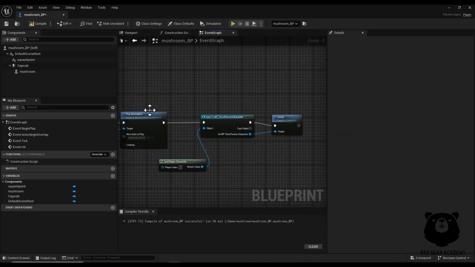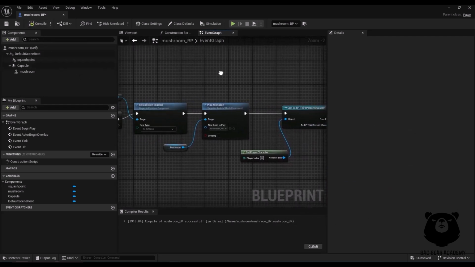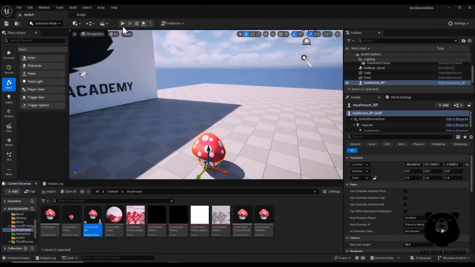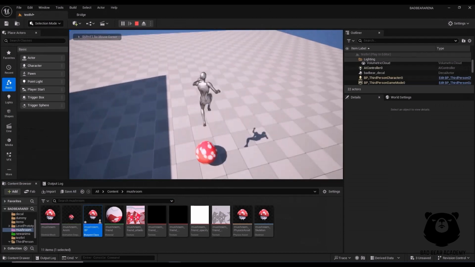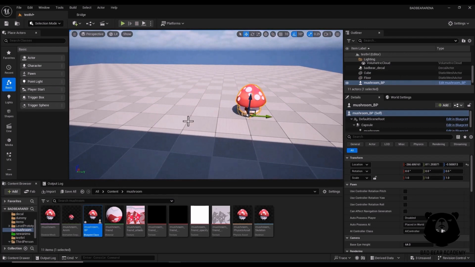All of these blueprint codes from this part are available from the link in the description. You can easily copy them to your project. Now I run the game, and as you can see, this mechanic works perfectly.